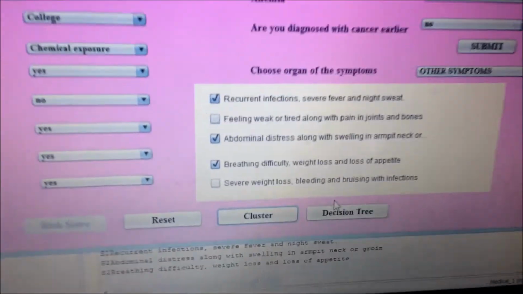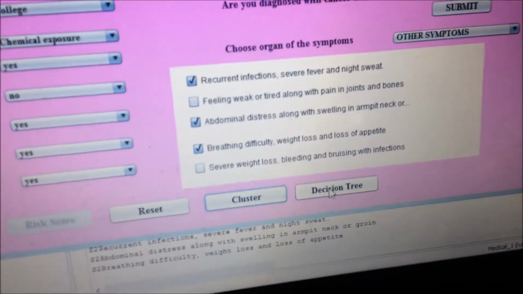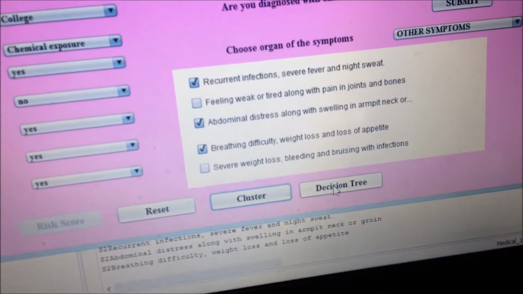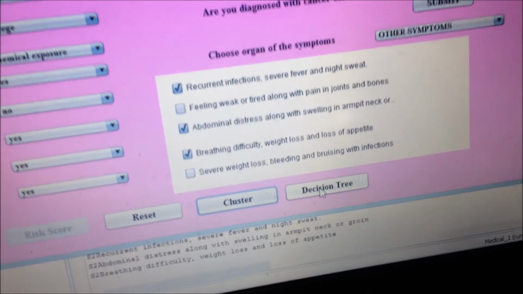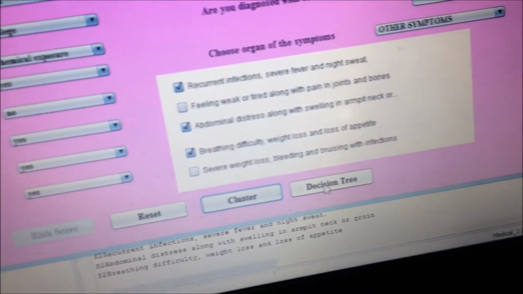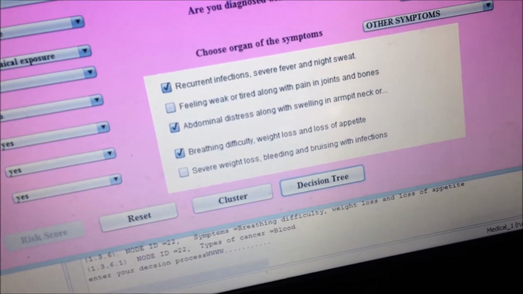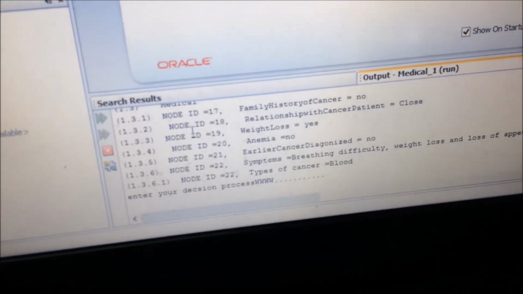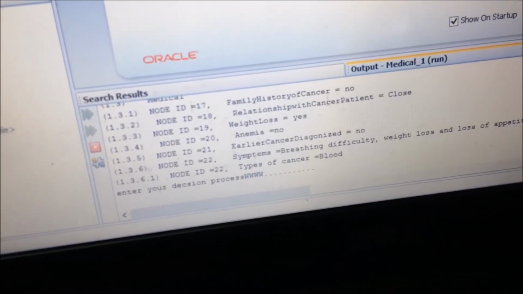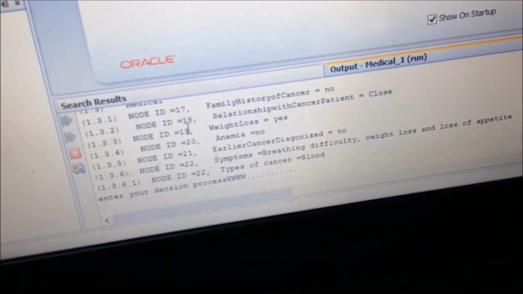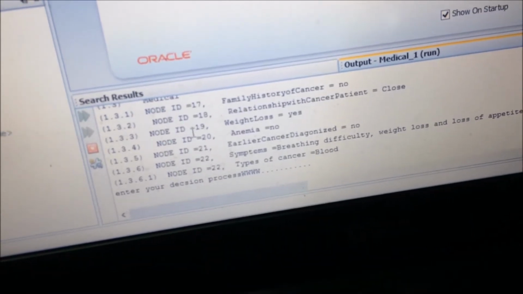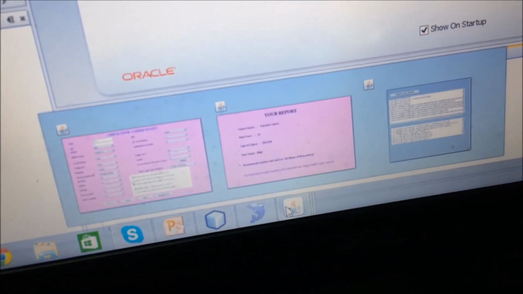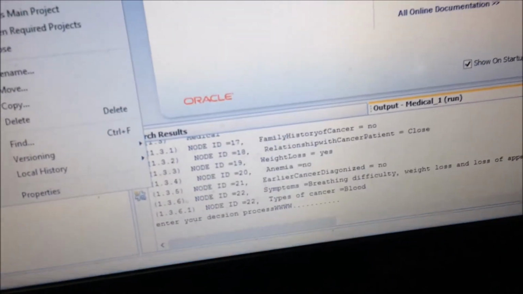Then here is something called decision tree. This application runs like a decision tree process. It will come into the first node, then moves into the second node if it is right, then the third node if it is right. Let's see. If you click on the decision tree, it will automatically show you the node ID value 17, 18, this family history of no, so it will go to ID number 18, relationship closed, no. So these kinds of things this will do. Okay, so now we will go into the old user page.